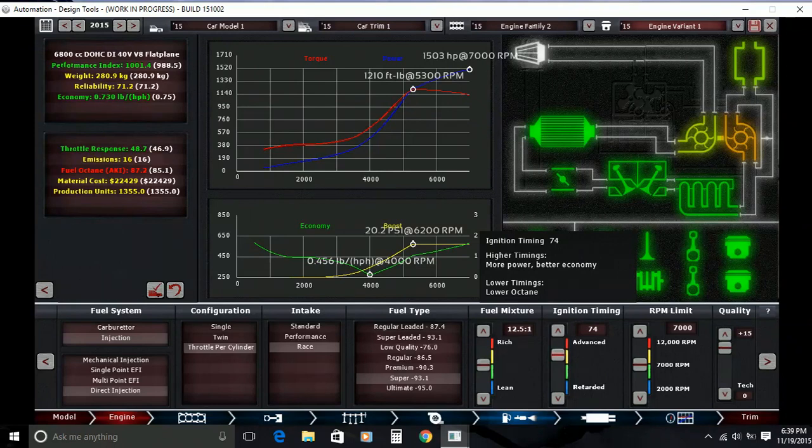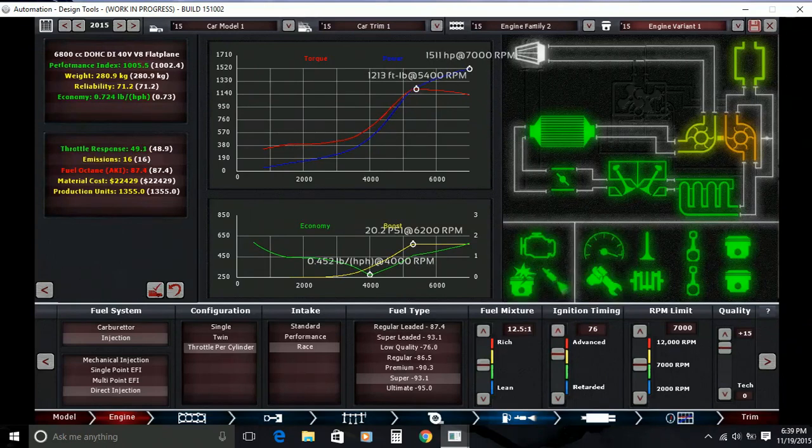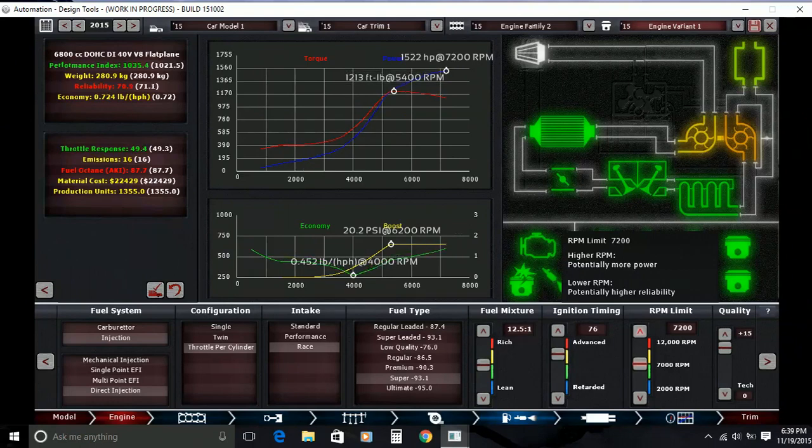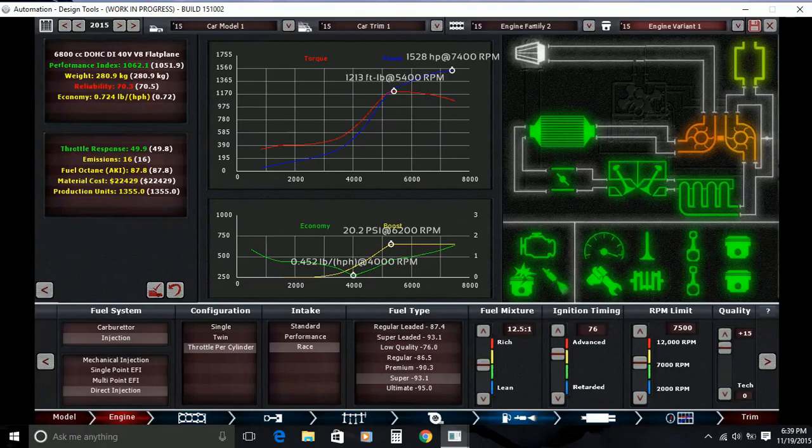1,500 horsepower. Look at that. And counting. I am making a super high advanced ignition timing on this thing. And let's put this at 7,500 RPM. No, 74 because it's redlining.